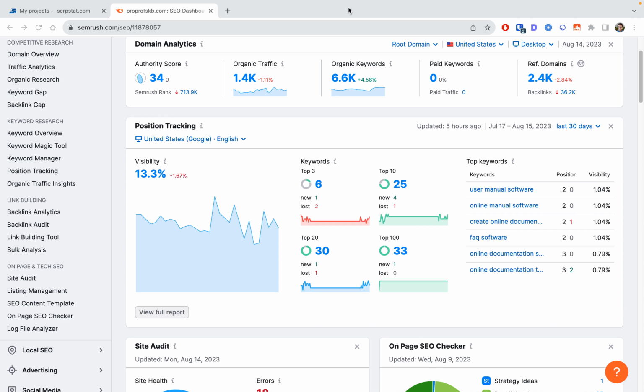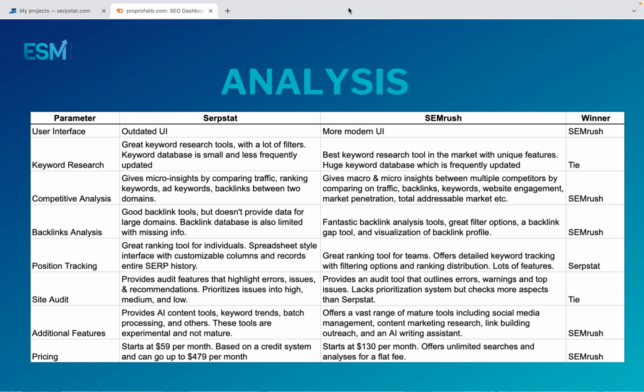I'll look at their ease of use. How easy is it to use SEMrush or Serpstat? I'm going to look at the pricing and overall value for money as such. And ultimately, I'll help you take a decision if SEMrush is better for you or Serpstat is better for you. Before we dive into this, here's just a quick analysis based on everything I researched so that you don't have to watch the entire video if you're short on time.